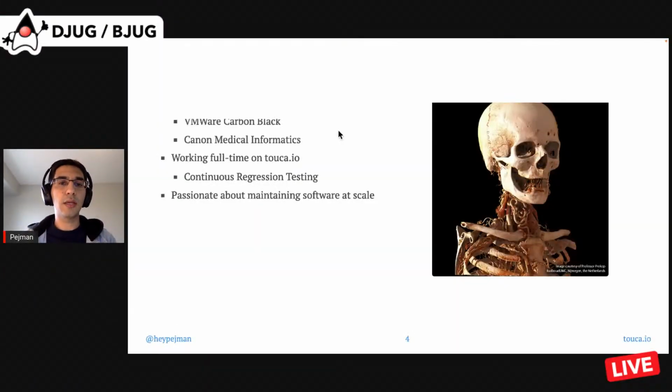So a little bit about me. I was born and raised in Iran. We moved to Boston. I went to school there and then got a job at VMware Carbon Black, which is a cybersecurity company. I worked there for a year and then moved to Minnesota. I'm based here. We've been living here for 6 years, and I've been working for Canon Medical Informatics for 4 years. Until last year when I left my job to start a startup about continuous regression testing.